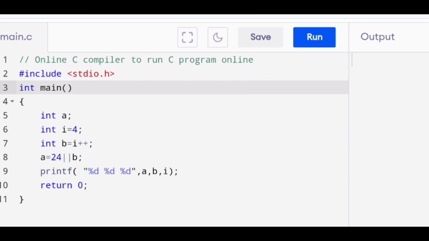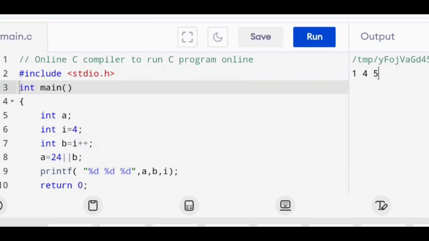In this example, we are making use of 3 variables a, b, I. We want to see finally what values these 3 variables hold. Let me first run the program, then I'll explain the logic. So we got the values as 1, 4 and 5. That means in the printf statement, we wanted to print the value for a, b and I. So a value is 1 and b equal to 4 and I equal to 5.